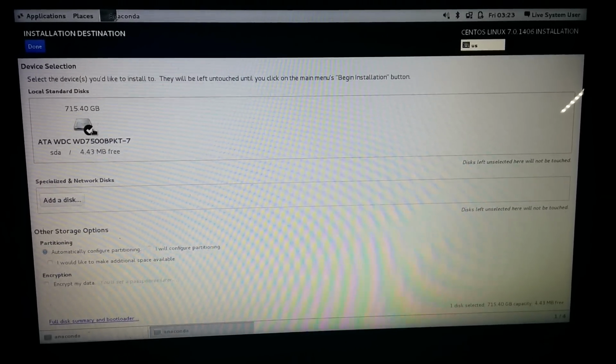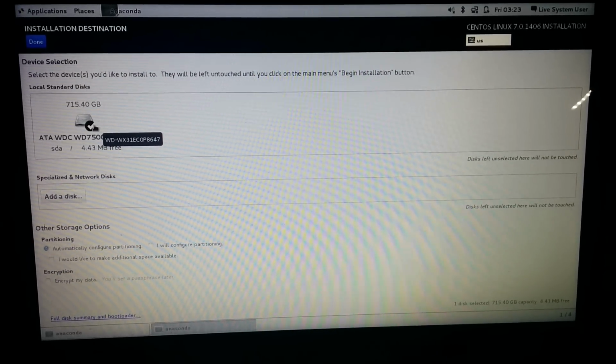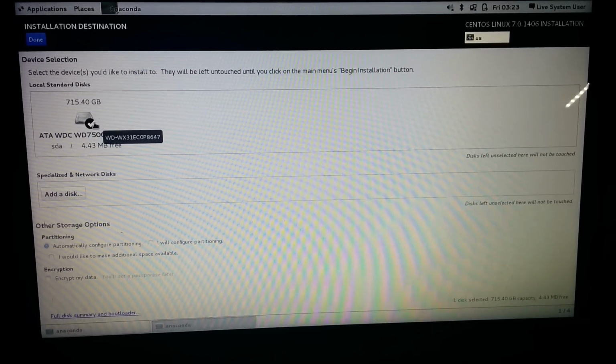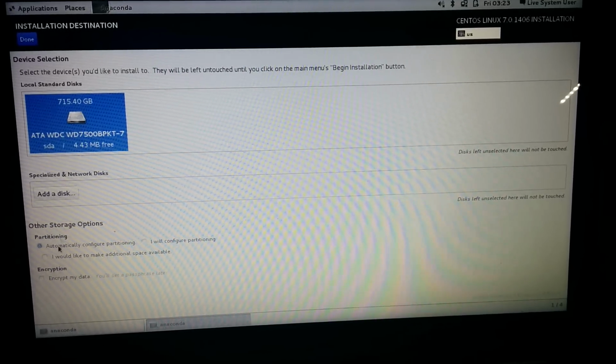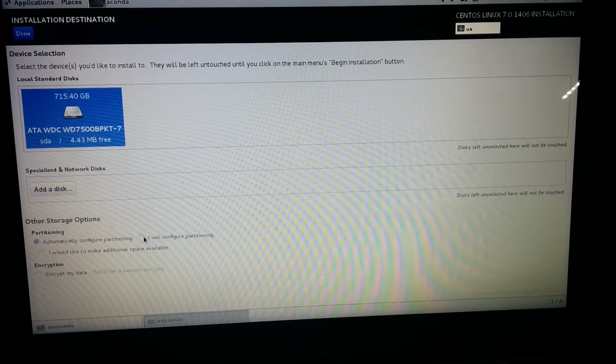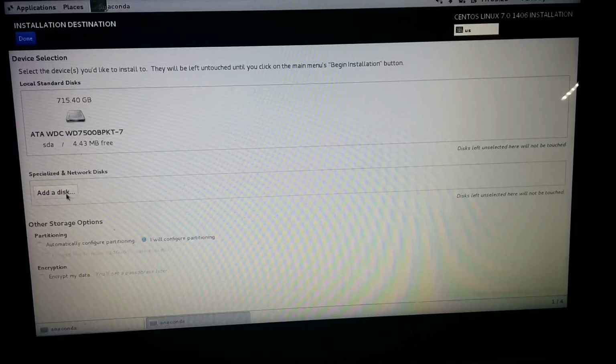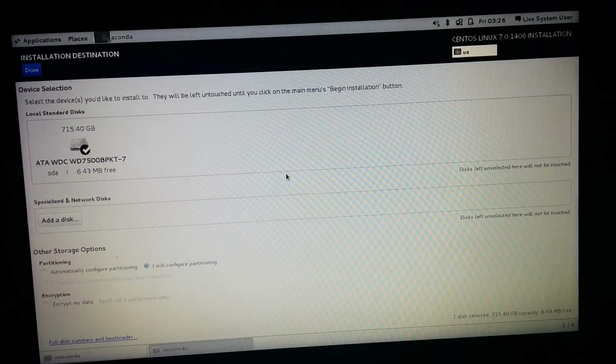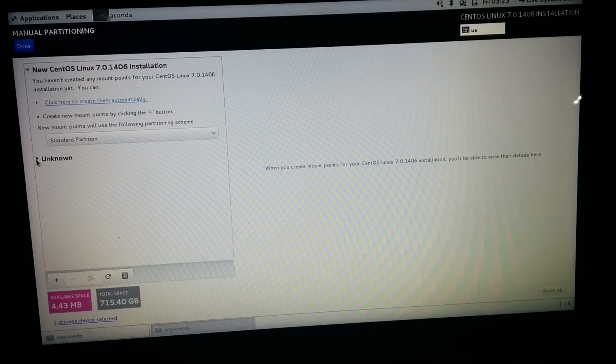And then at the formatting options with that little circle, you want to select "I will configure partitioning", because you want to configure the partition manually. Then make sure you have that hard drive disk space checked off with that black checkbox, and then press done.